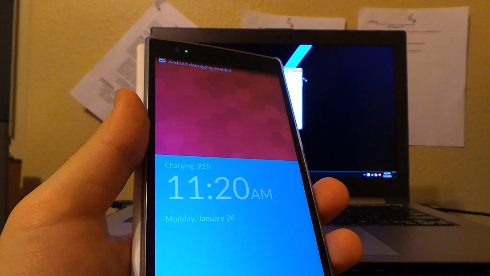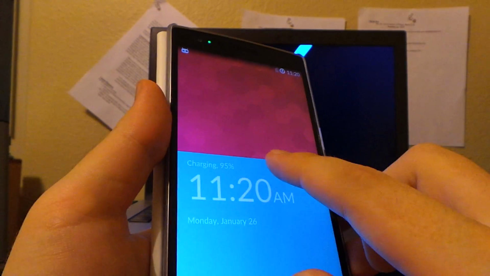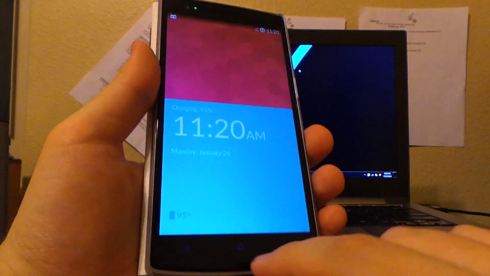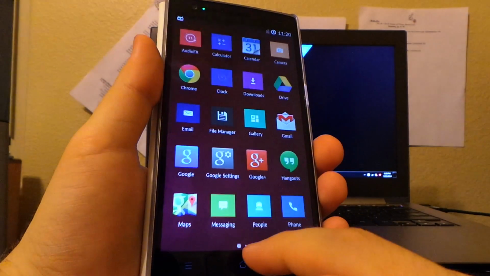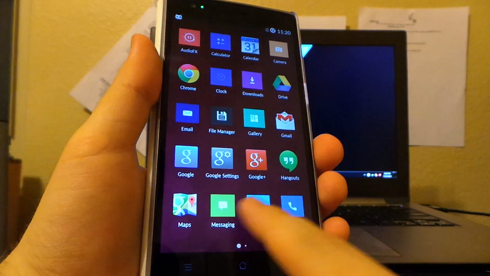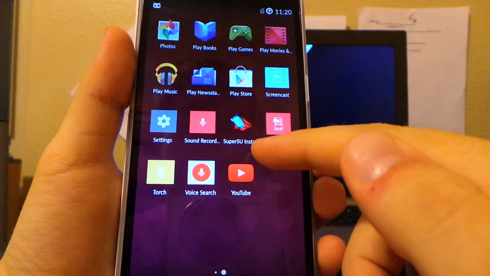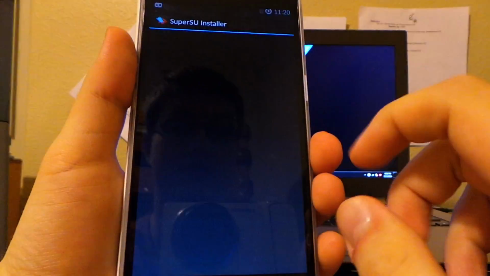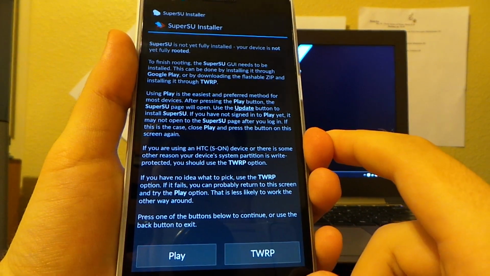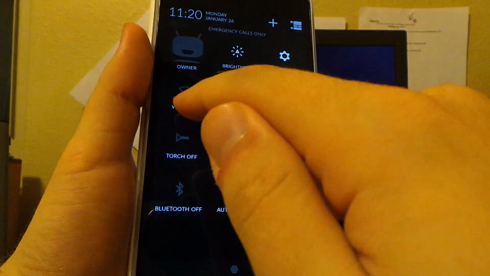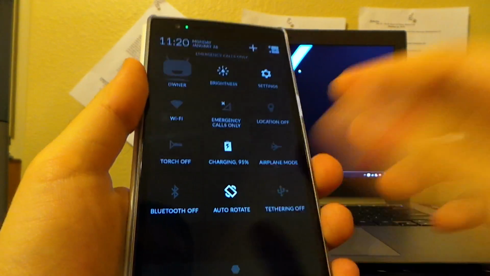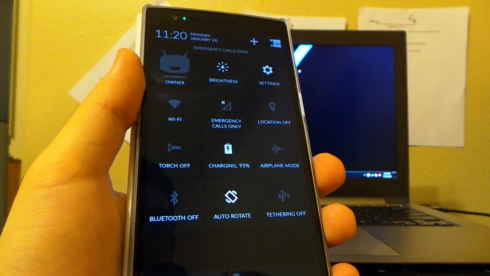So let's leave all of these windows minimized and whatever. So let's unlock our phone and check for super user. Okay, so there's that. So let's connect to a data point, and I will do this real quick using home Wi-Fi.